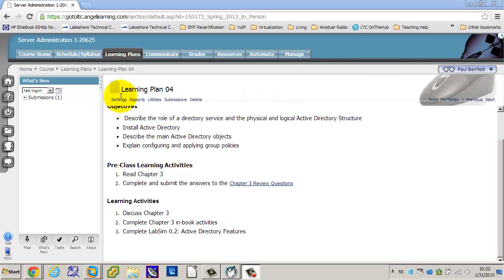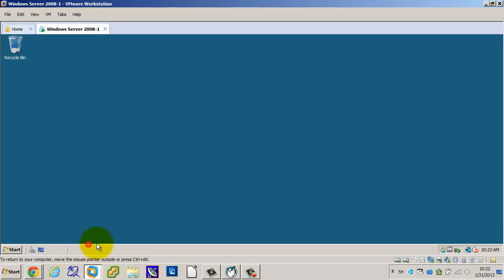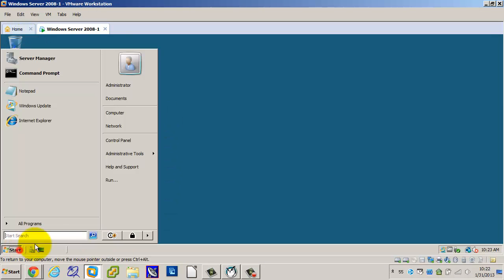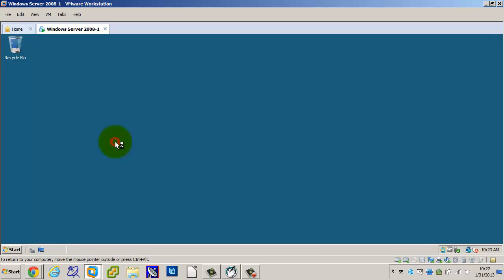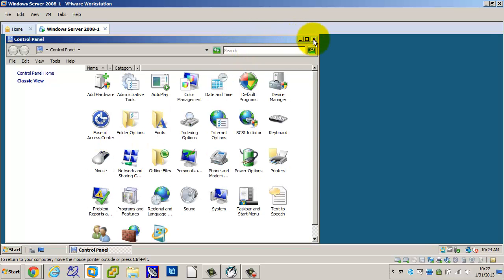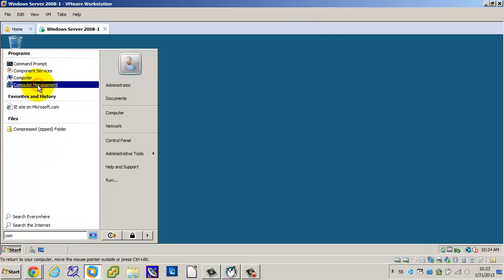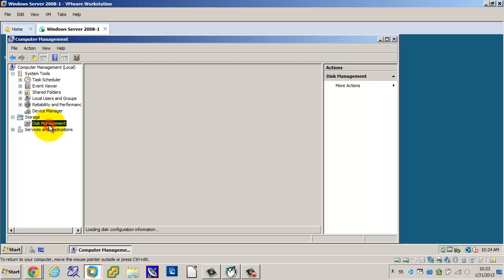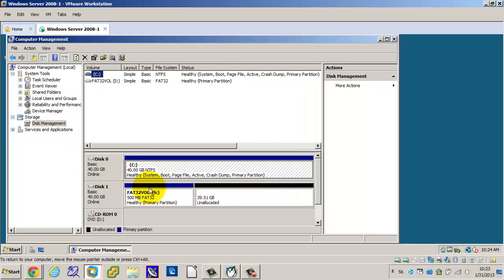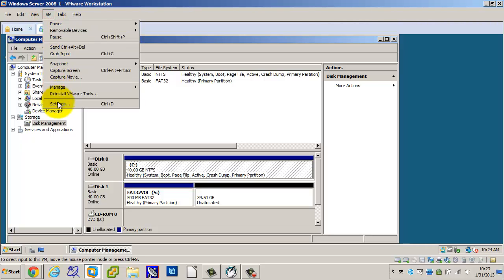Sure, I can show you how to add that extra hard drive again. Here's my server, and right now I have, well, I want to do it this way. Computer management, disk management. So currently I have 2. So I'm going to add another one. By default, you only had 1. So I'll add another one. To add another one, you have to go into the virtual VMware Workstation software. So go up to VM, and then down to Settings.